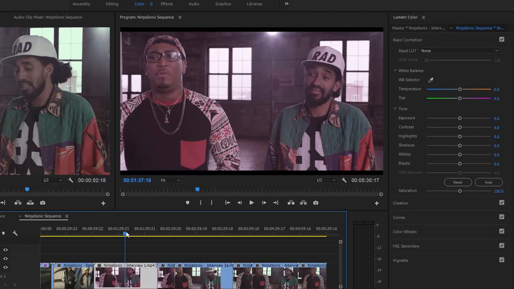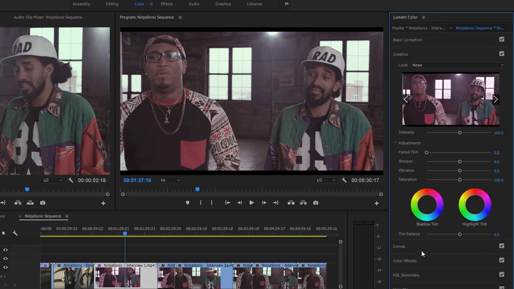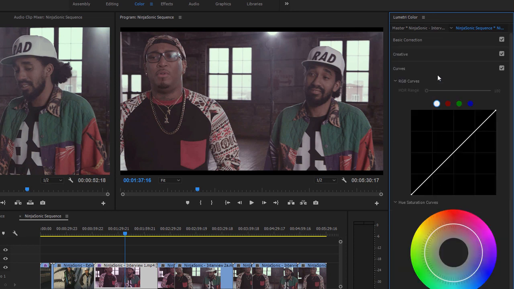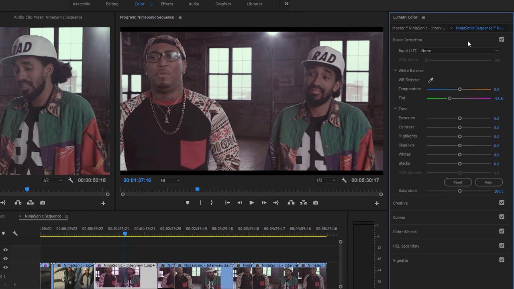The fourth clip in the sequence, this interview 1 shot, has a pretty strong tint. I can see just by eye that there's too much magenta in this shot, so to fix it I'm going to drag the tint slider over towards the green, and that does a pretty good job. You'll notice that each section in the Lumetri color panel, here you see we've got basic correction, creative, curves, and so on, has a checkbox to enable or disable it.